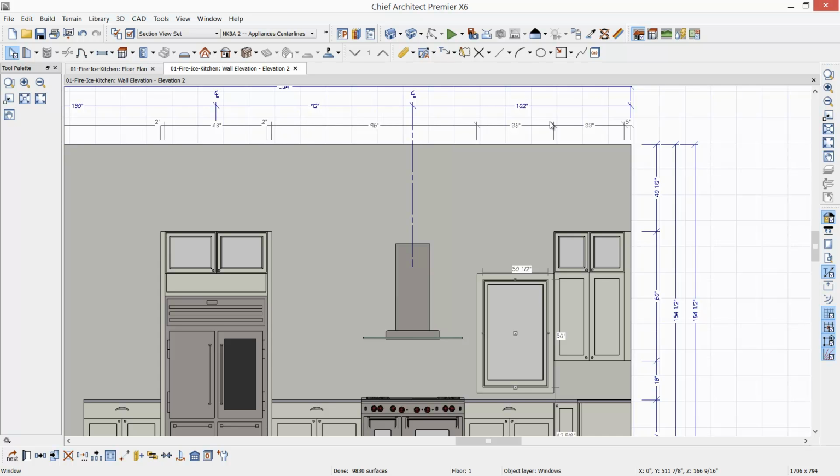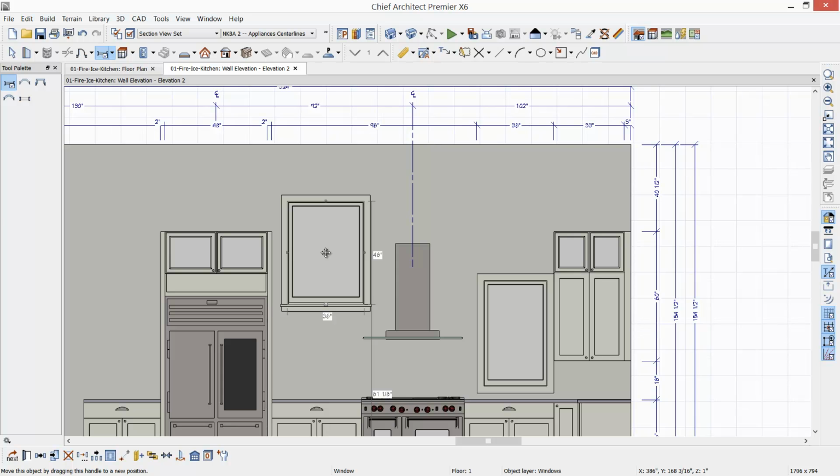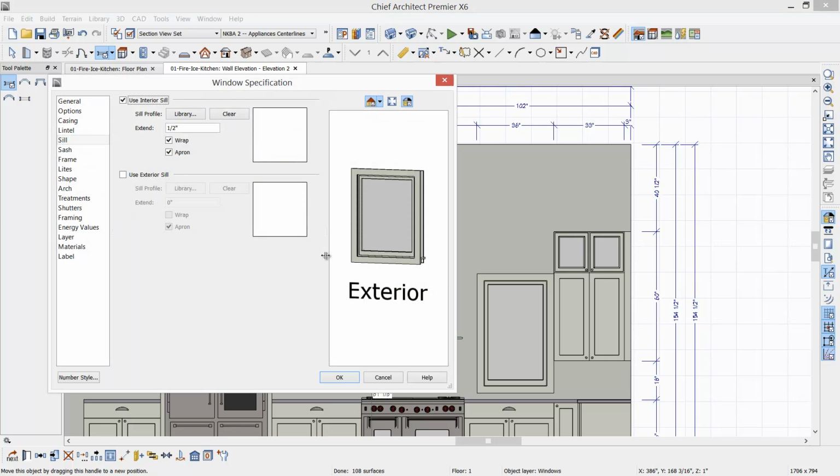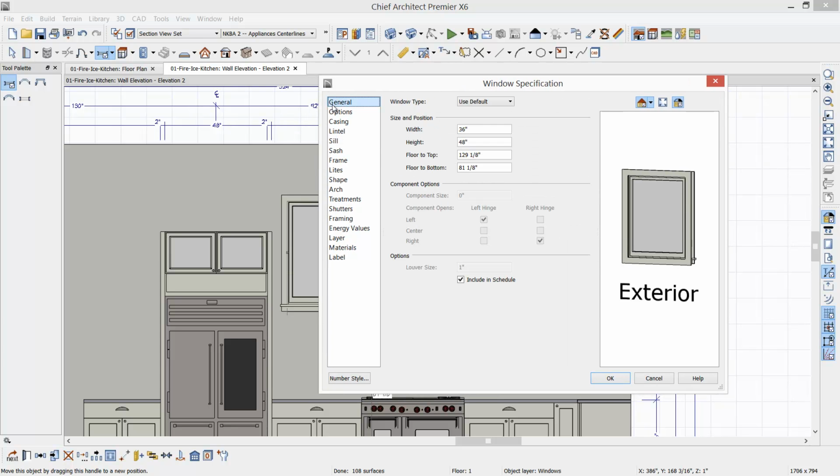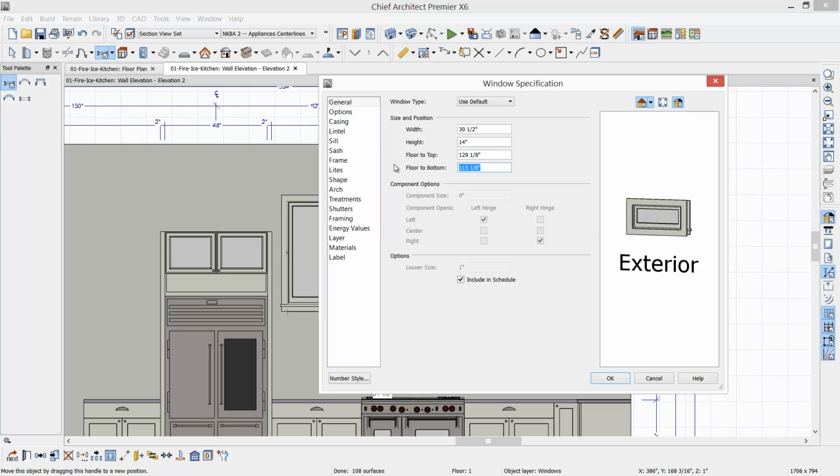Now let's place one more window, and actually to do that let's place our window here and let's open that up. And what I want to do to this window, actually, probably would have been easier to just copy the other window, but I'm going to set the height of this one to 14 inches. And then the floor to bottom here, we'll have that stacked so it's 98 1/8.